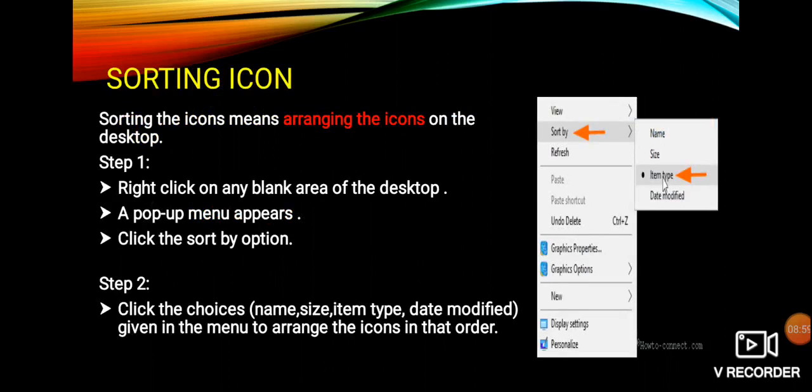How will you sort the icons? Right click on any blank area of the desktop and a pop-up menu appears. Click the sort by option in that. Okay, before that, what's sorting? Sorting means arranging. The meaning of sorting is arranging the icons. Here they have given so many choices to arrange the icons in that order. Okay, that's our preference. We can choose the choices. We can sort by name, size, item type, date modified. Okay, given in the menu.